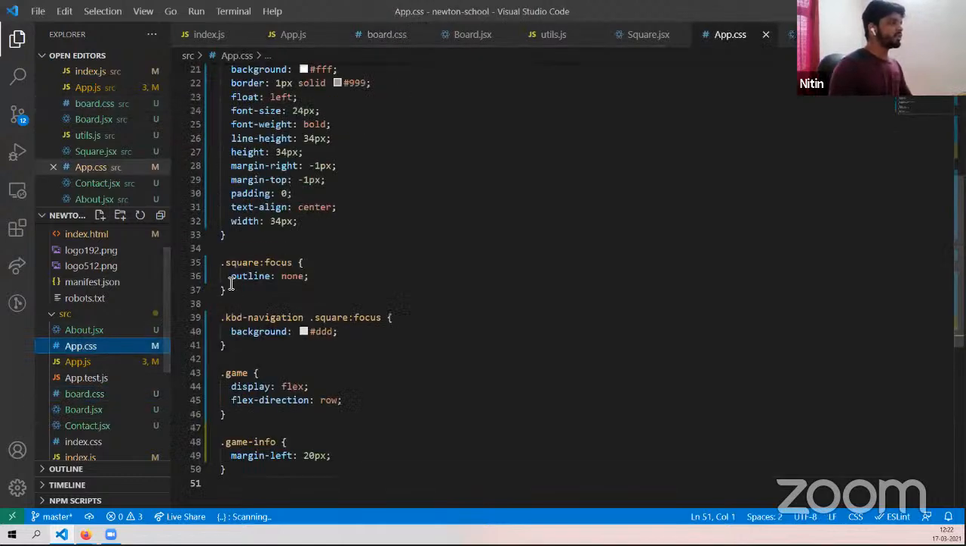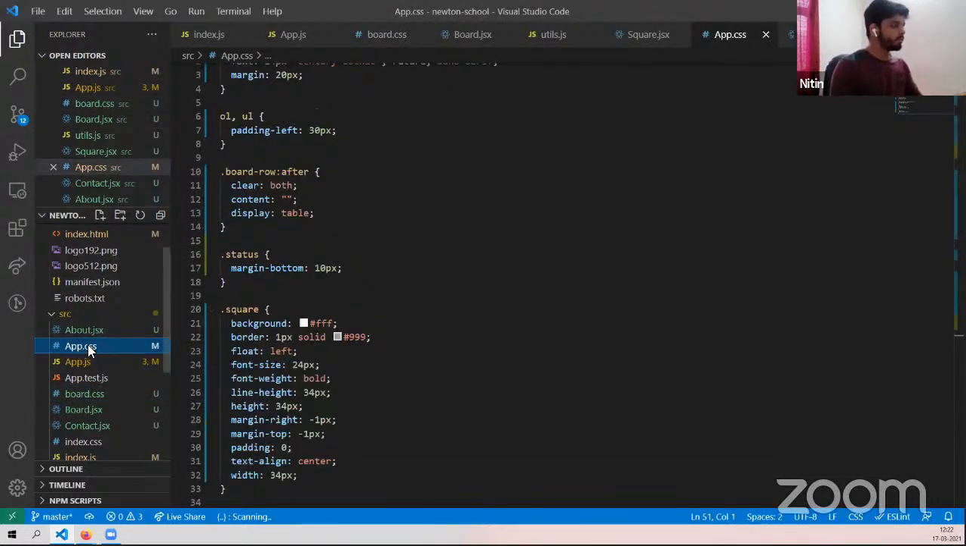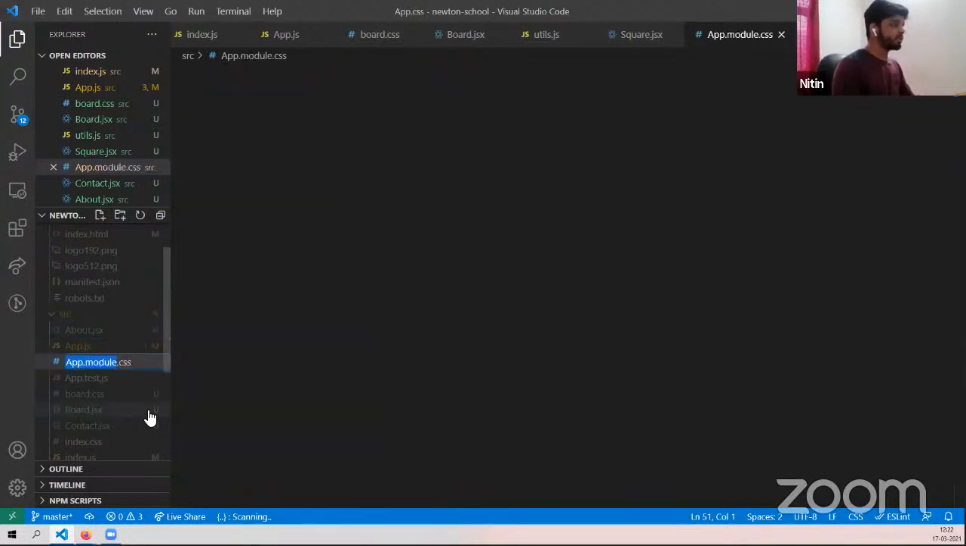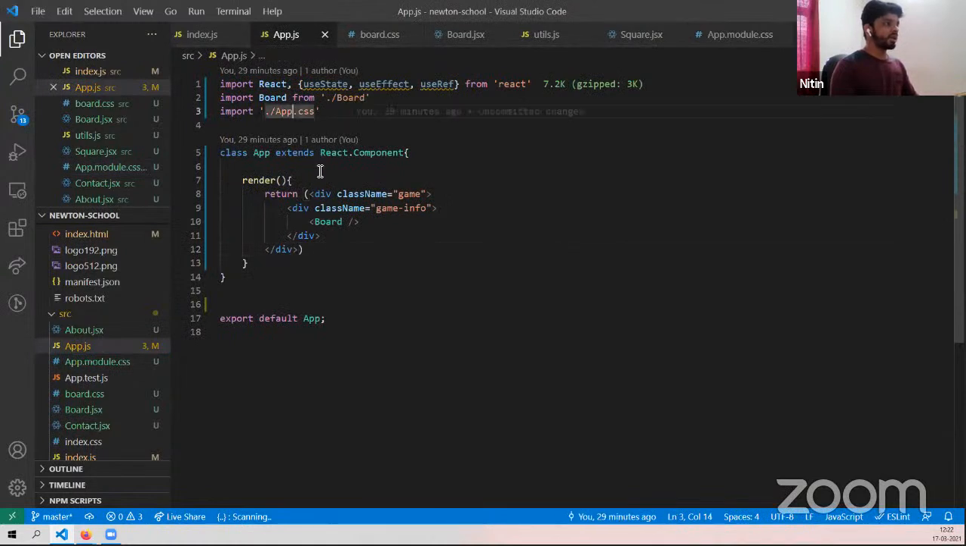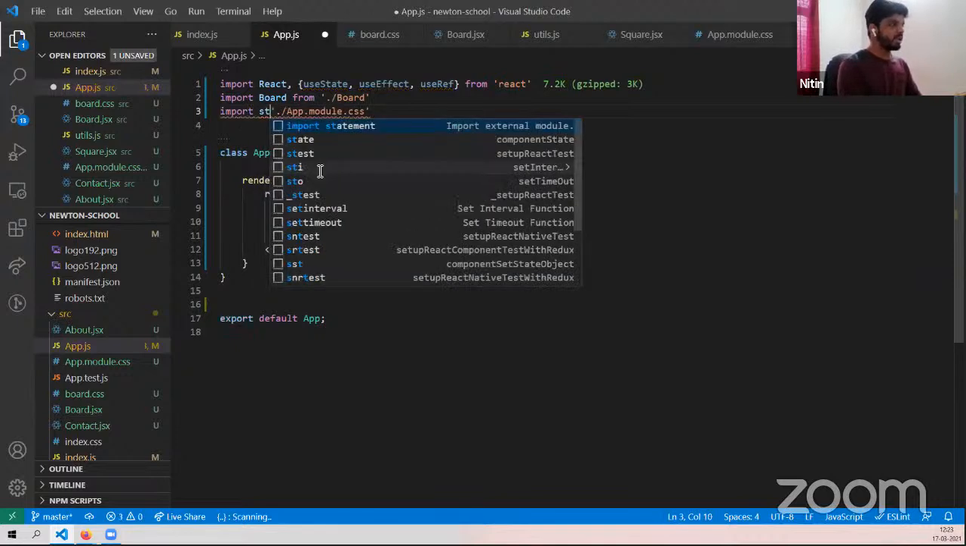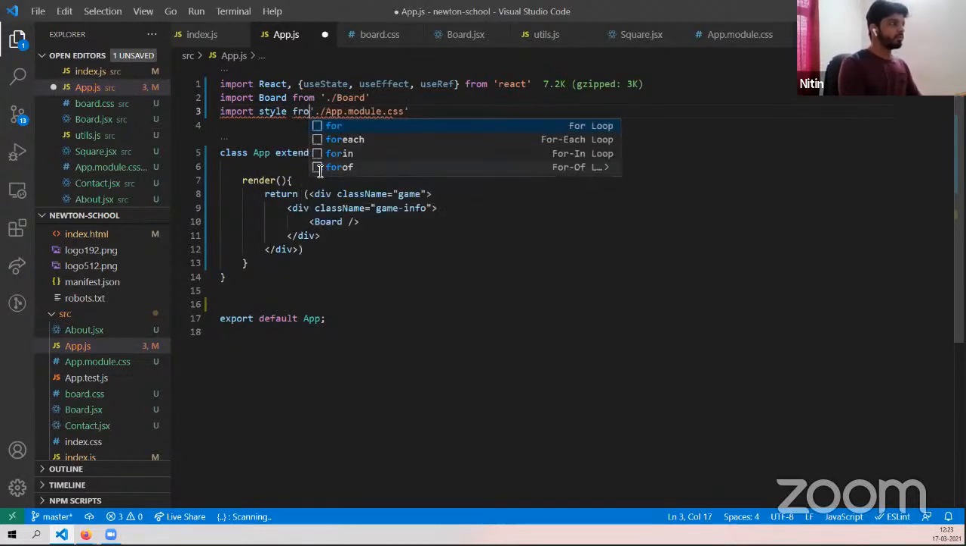So what happens with the modules is, whenever you want to use a module, instead of using just app.css directly, what you will do is rename this file and make it app.module.css. This is still a CSS file, but when you import it in the app, you cannot directly import it this way. You have to do it this way, and you just import it like style from this.